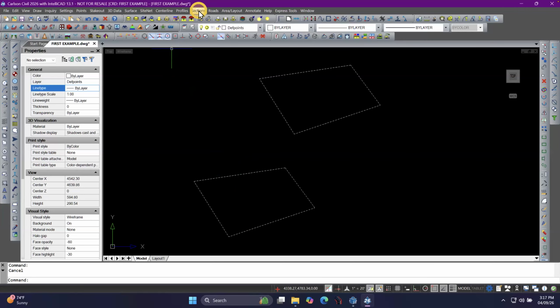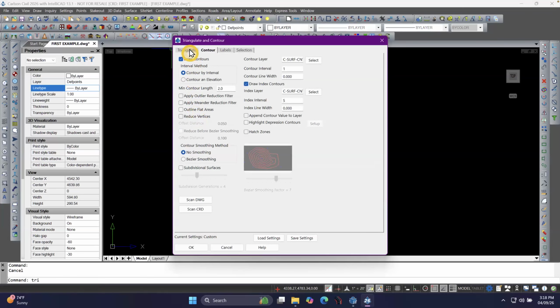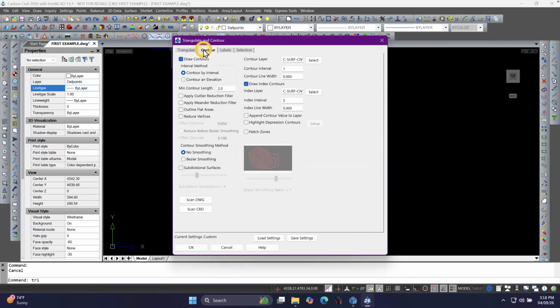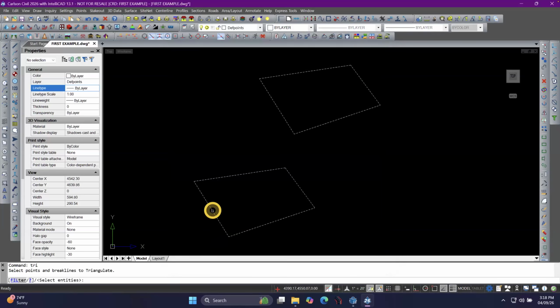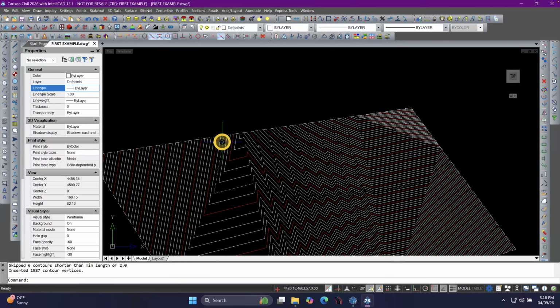For instance, if I did right here, let's just go to surface. I'm going to triangulate and contour. And I'm going to draw my contour intervals. Let's do a contour interval of 0.5. No, let's make it 0.1. And let's see if that will work for us here. Let me select this. Yeah. So you see that generated contours.